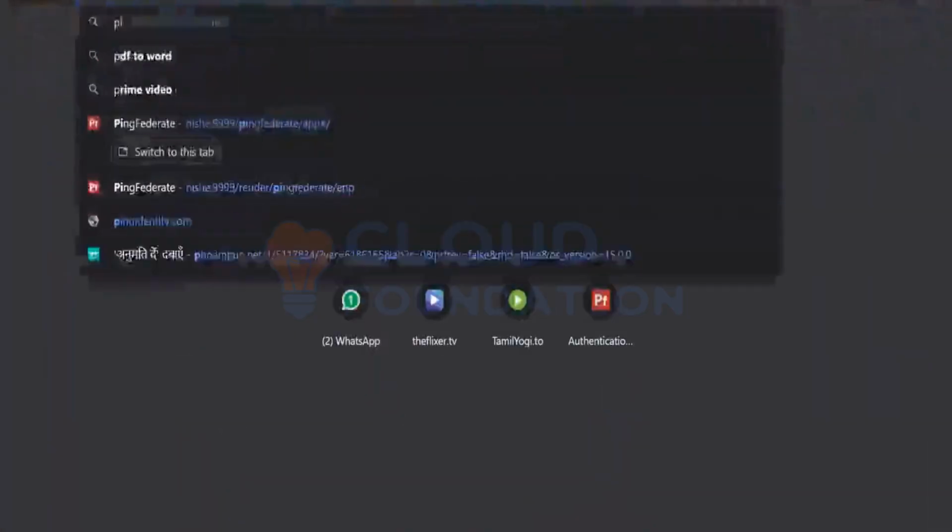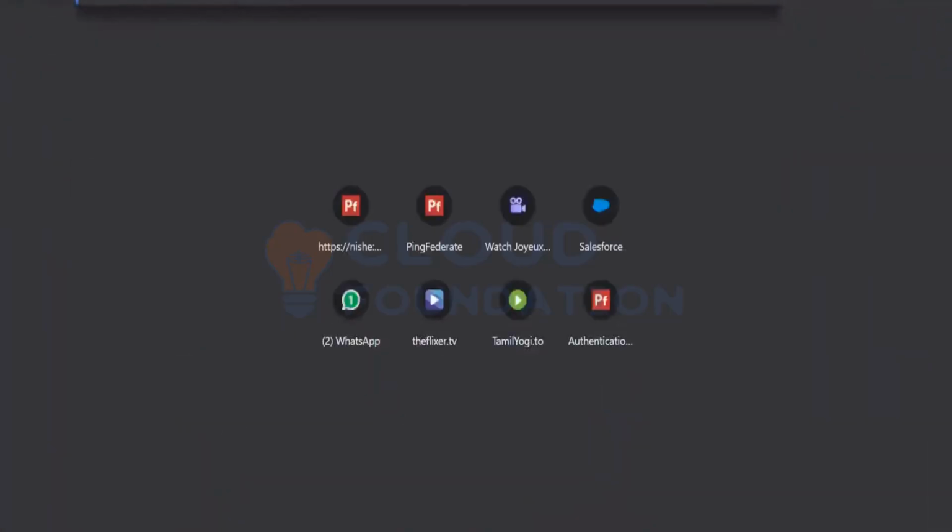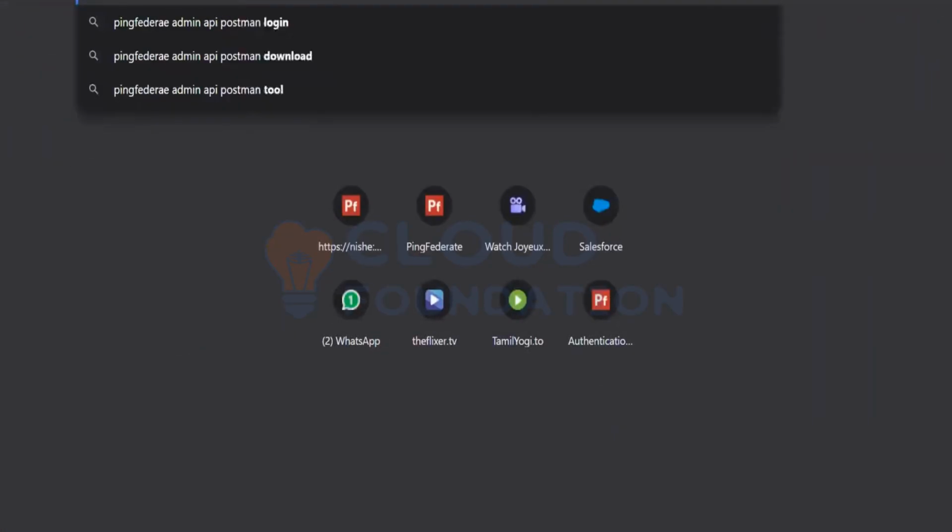Open another tab. Can you type PingFederate admin API payload Postman collection? It will be available on GitHub.